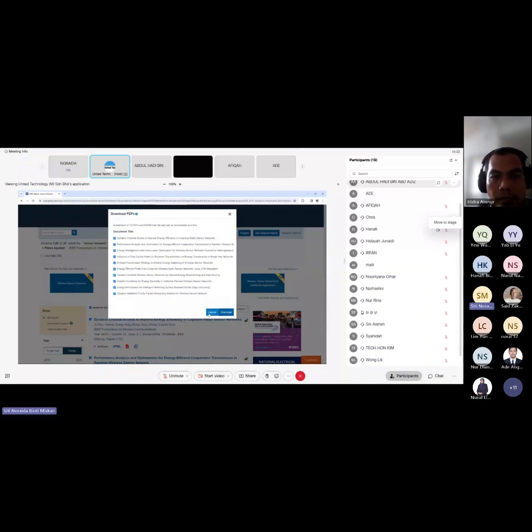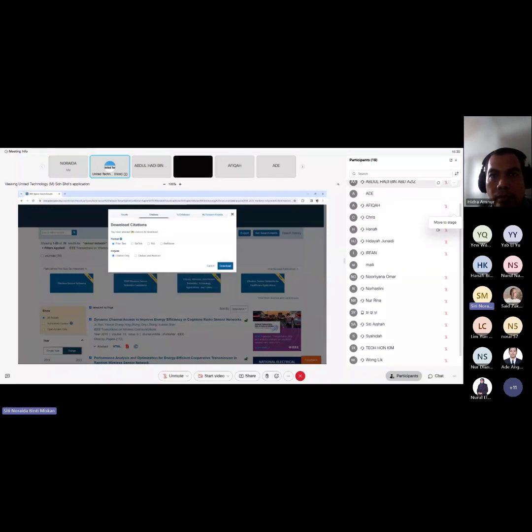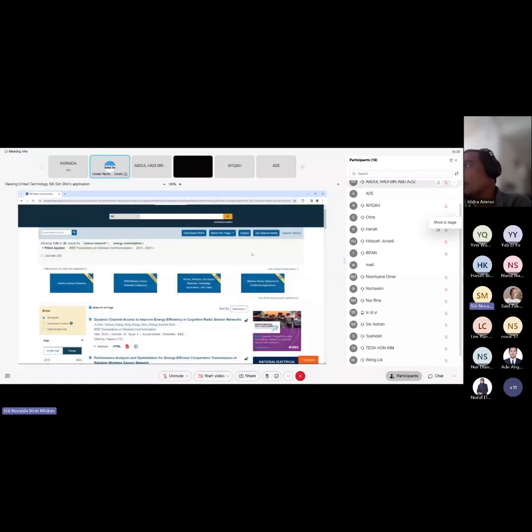You can also export the citations from here. For these 30 articles, you can choose the format and export them. And you can set a search alert.